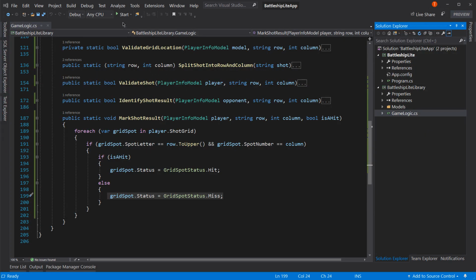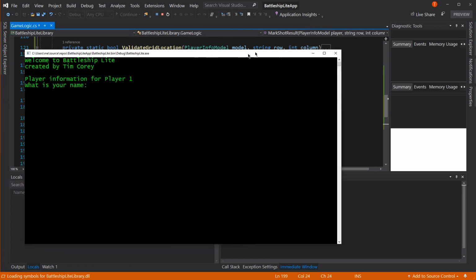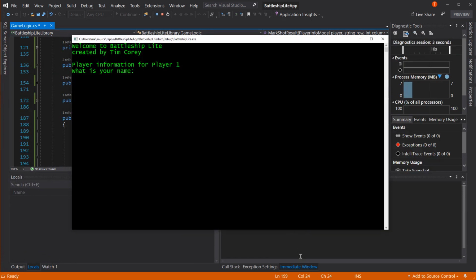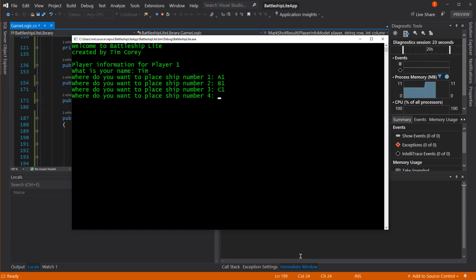We have our application open here. So let's hit the run button and make sure, first of all, that it builds. And it does. That's a good first step. It says, welcome to Battleship Light, created by Tim Corey. Player information for player 1. What is your name? My name is Tim. Where do you want to place ship number 1? Well, let's do the happy path first on everything and see what happens. So A1, B1, C1, D1, and E1.